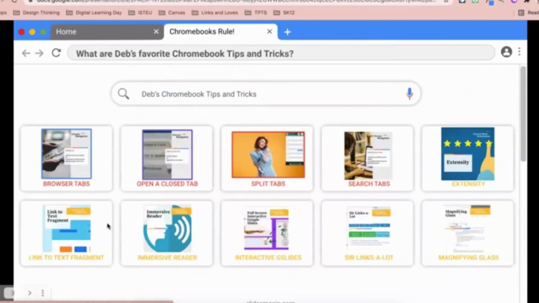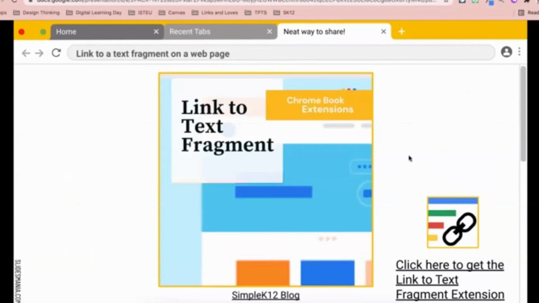Okay, the next extension I want to talk about is called Link to Text Fragment. This is awesome if a teacher wants to share a website with students, but doesn't necessarily need them to see the entire website. They want them to focus in on one particular part of a website. Or if a student is sharing something on the web and the site is very long, they can use this extension to share the specific part that they're looking at. So here's how it works.